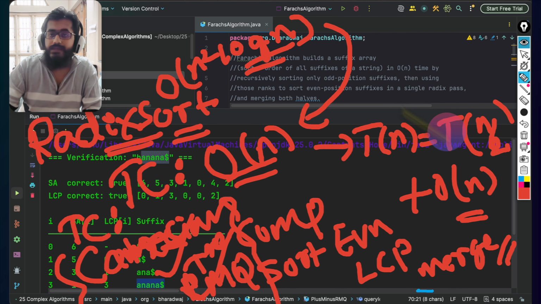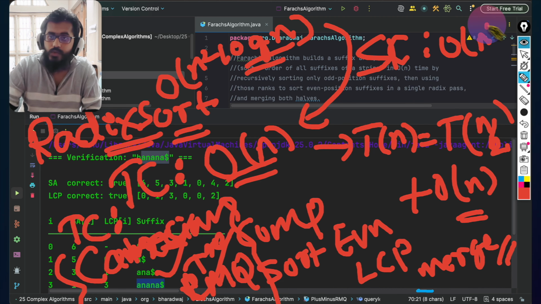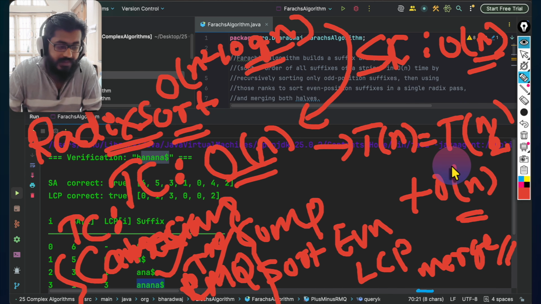So what will be the space complexity then? Space complexity would be big O of n as well. Why is it big O of n? We are going with a Euler tour, right?